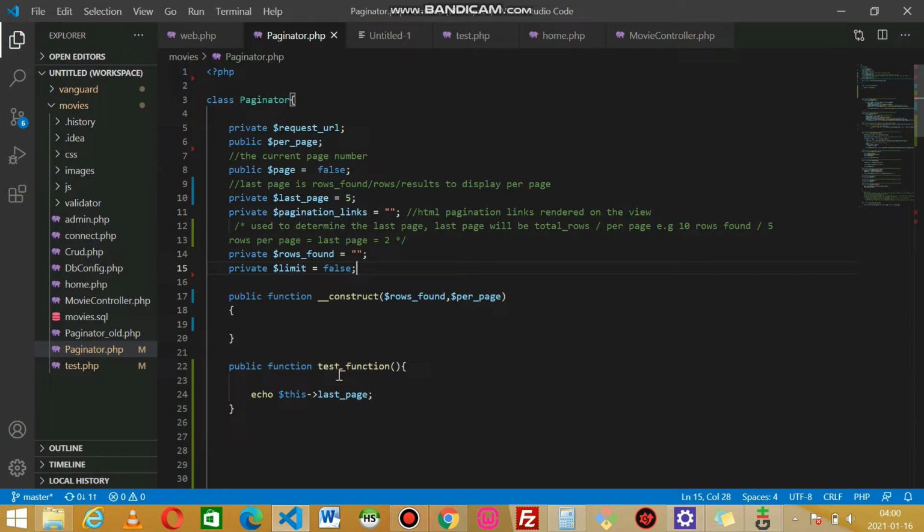So I've created a test function here which displays the last page, and I've set the last page to 5 for testing purposes. I'm going to call this function and display the last page just to show you that this works. I've created a test script here, so I'm going to call this function within the script.